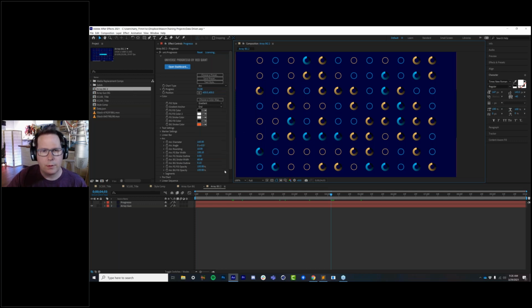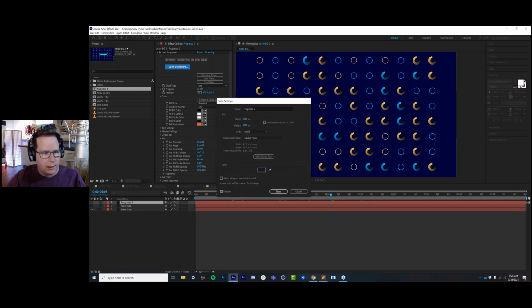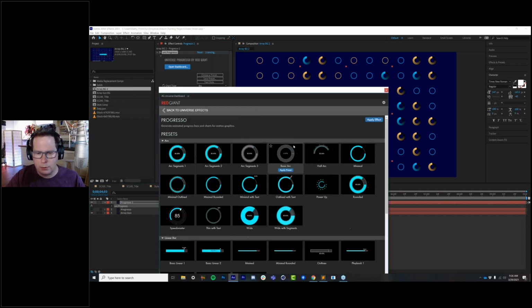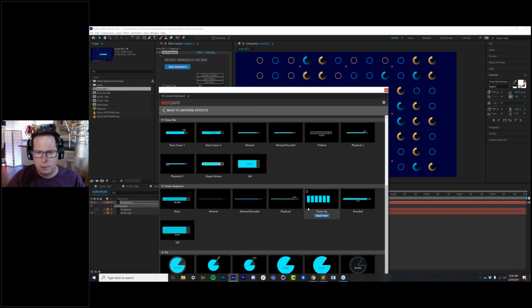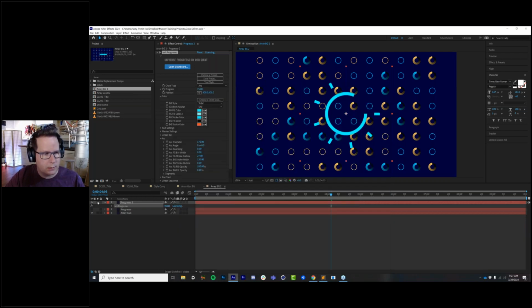Okay, so that's one element. And then I'm going to duplicate this and we'll make another Progresso element. We'll call this Progresso 2. And we'll use a different preset in here. Let's go to choose a preset and we'll use something like this. Got the little ticks on it. Let me solo that.